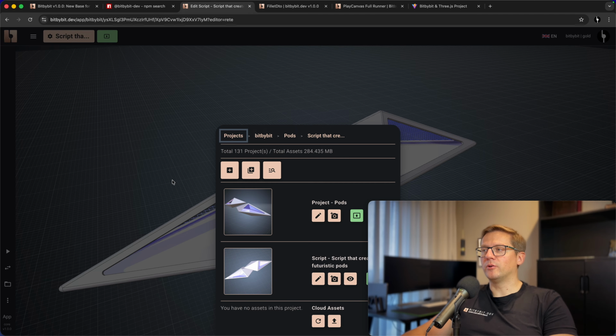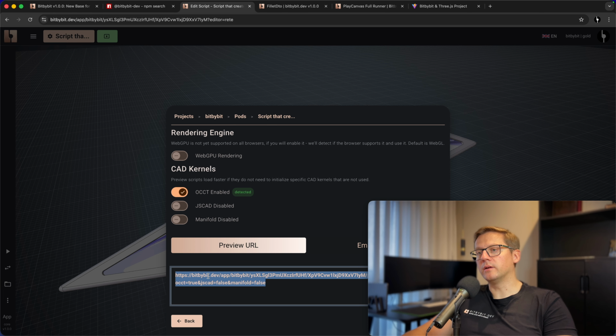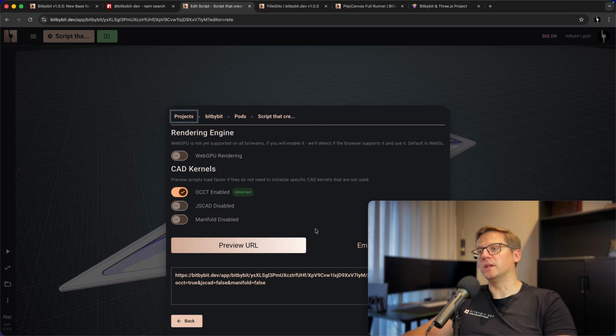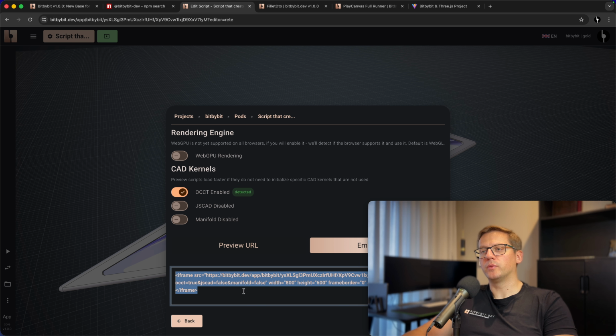So if you're okay with all of these limitations on the public projects, you can share them. Basically, you click this button, create this link to your project, hit Ctrl+C, and then you can even check here. You can generate this embed code iframe to the project.